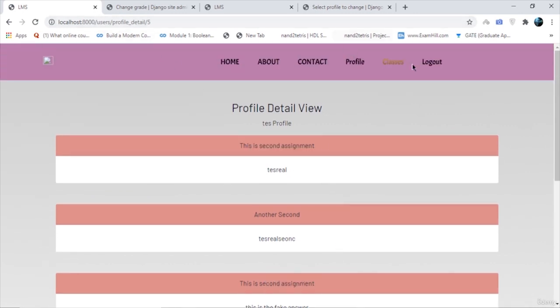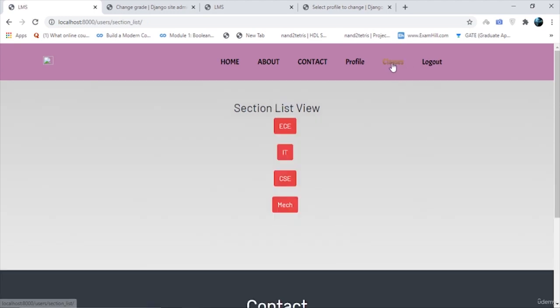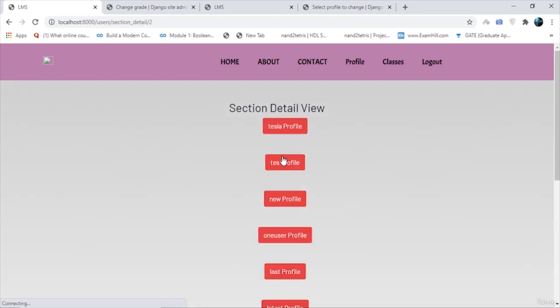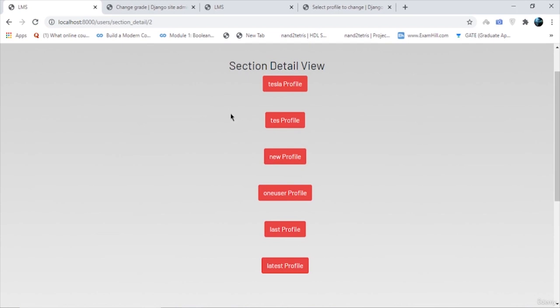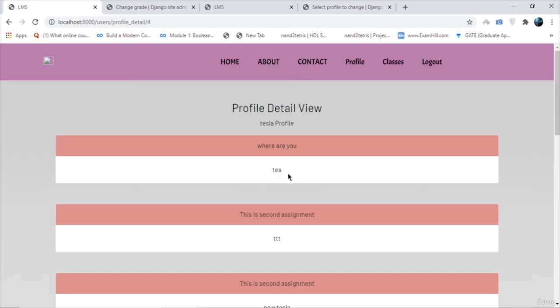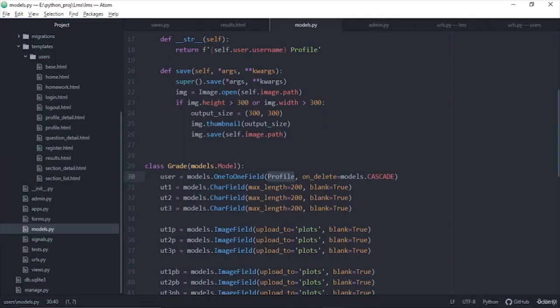Okay, so first let's see the classes. So what happens when classes is clicked? We have this section list. It displays the list of sections, and whenever I click a section, it will open the students available in that section, and if we click this instead, it will open the answers done by students.